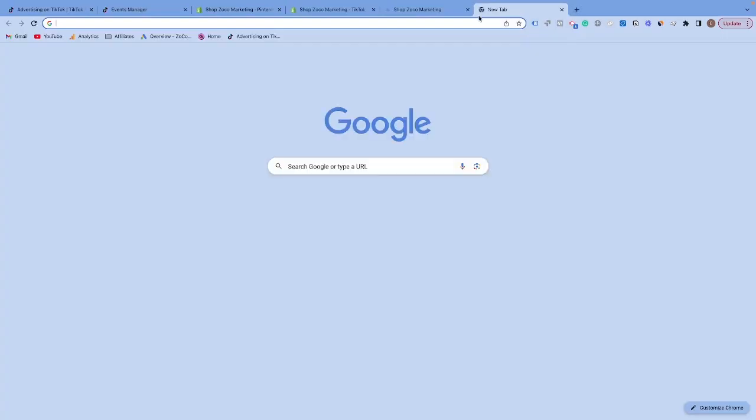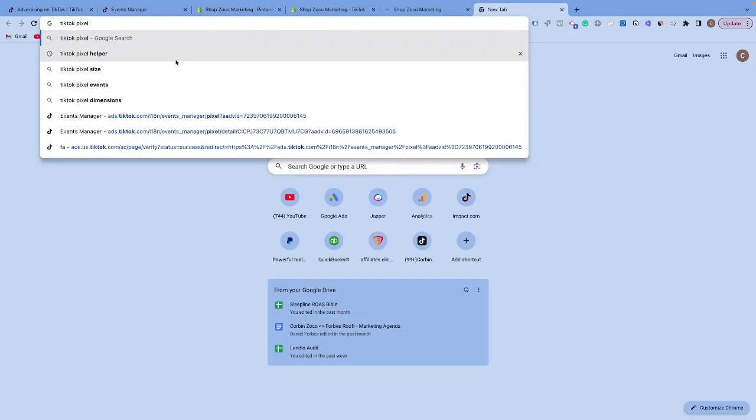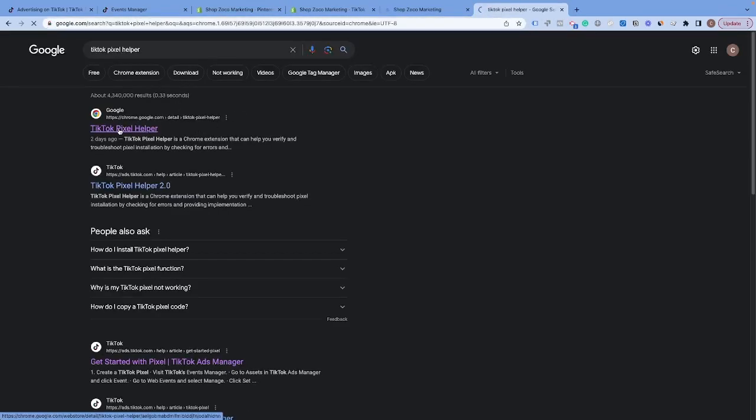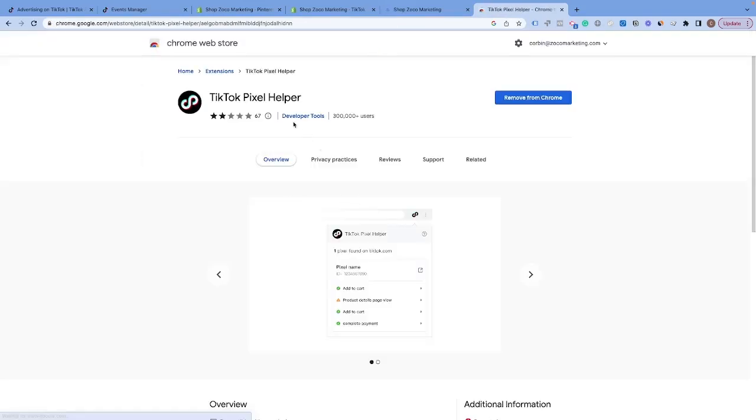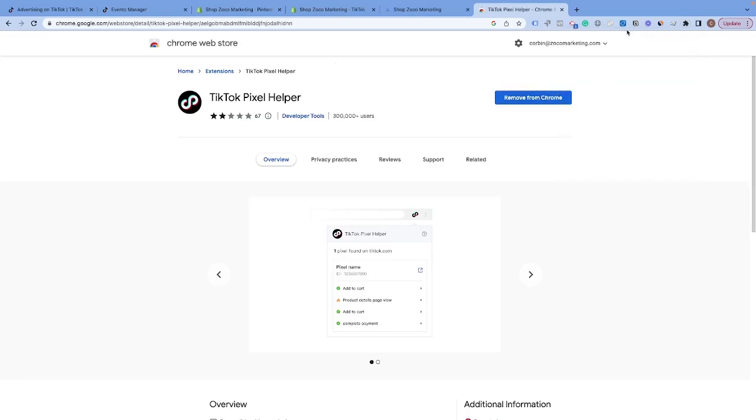In order to do that, what you want to do is type in TikTok Pixel Helper. Go to Google here, and then you're going to want to find this one right here, the TikTok Pixel Helper. You can see I already have it installed. Go through and install that. It's this little guy right here that says TikTok Pixel Helper. If you don't see it, click this down and then go through it, and you'll find it in this little puzzle thing.